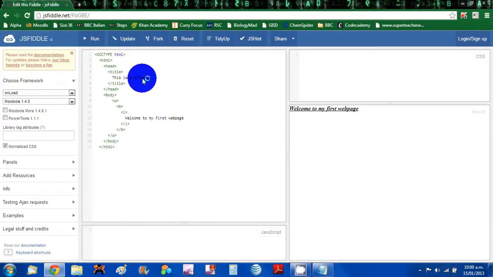Now, the reason why the body isn't very important to us at the moment is because it's going to be more important later, when we're going to start formatting the body without formatting the head and the rest of the HTML.